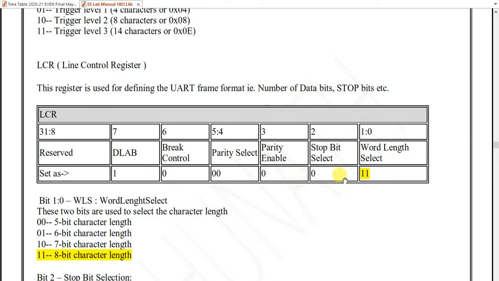If you put 10, that means 82, 82 means 7-bit. Actually, in the program, we are putting 83. Here DLAB is 1. Break control is not used. Parity select is also 0. Parity enable is also not done. Stop bit select is also made 0. So the word length selection is 8-bit. That's why 11 is put here.